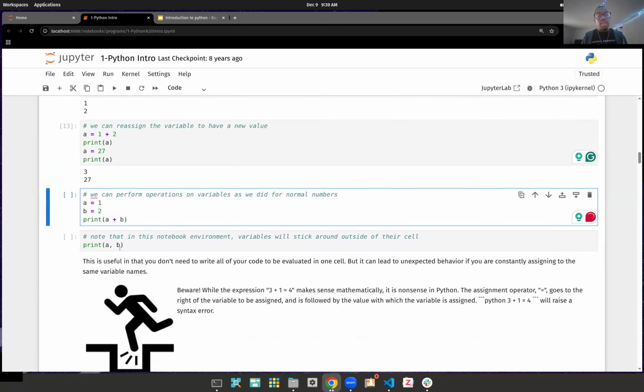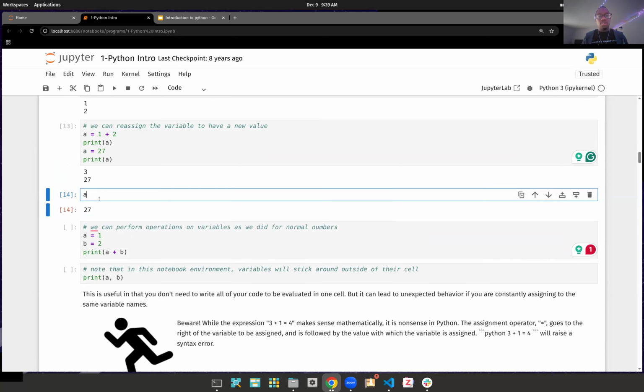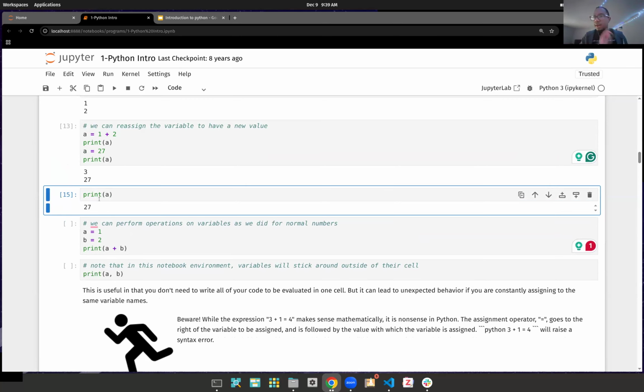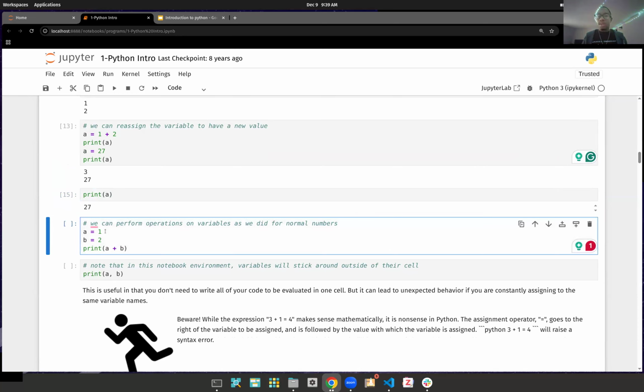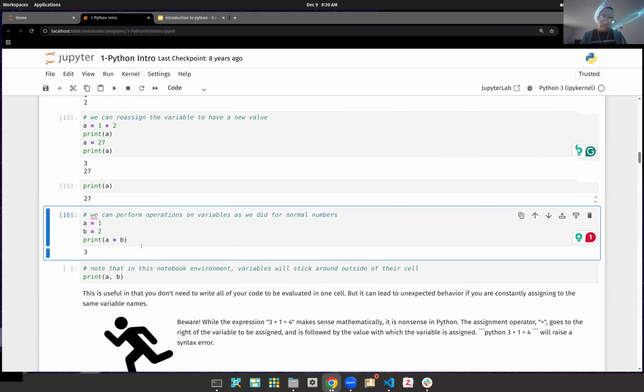Okay, we can also perform operations inside the print function. Here we are reassigning A. Remember, A was 27 right now. If I print A right now, it will be 27. That's one way to print A, but I don't advise doing that. Let's do this instead. But now we are reassigning A to be 1, and then we are reassigning B to be 2. And so what we expect here is that the print function is going to give us 3.